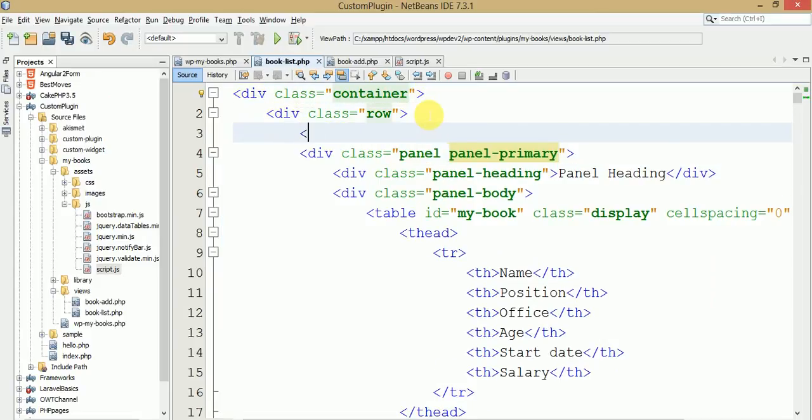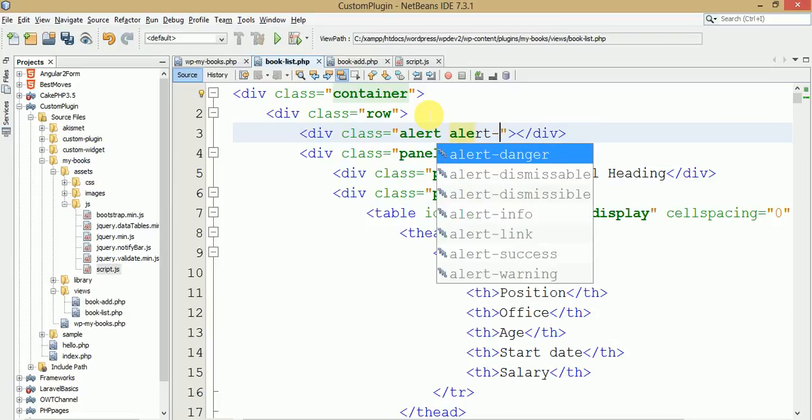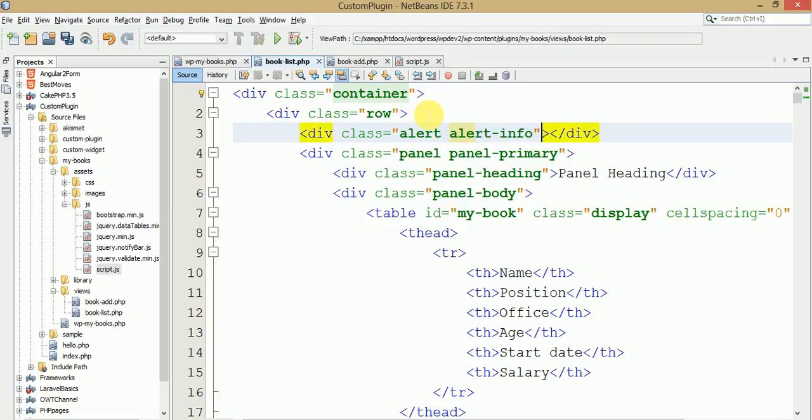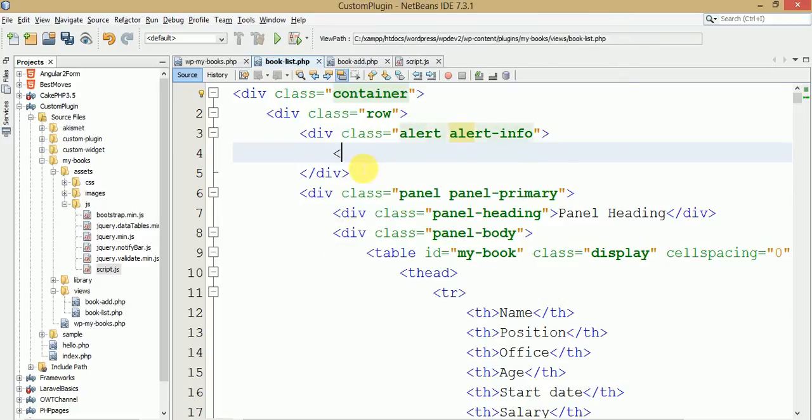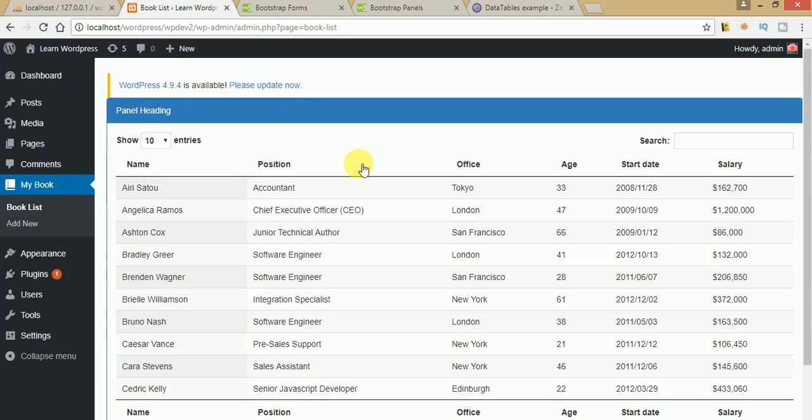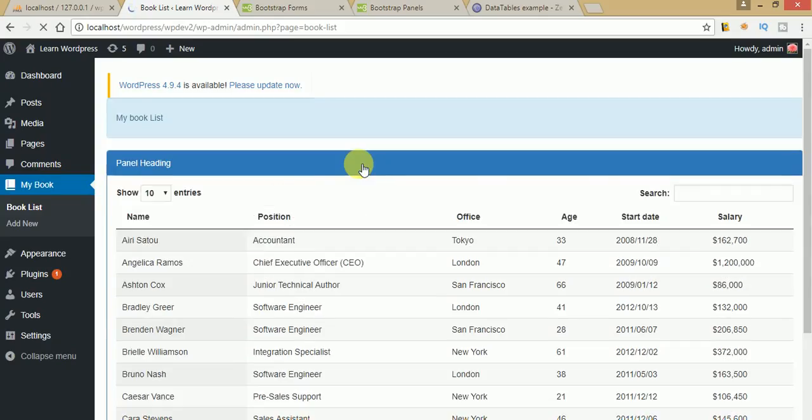Okay, a div element like div. Here is class alert, and here is class like info. Okay, and within this div tag, let's add another h5 and my book list. Okay, so just save this file, refresh this page, and here is the alert, as you can see.